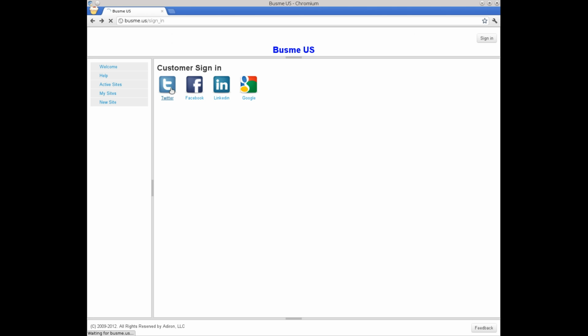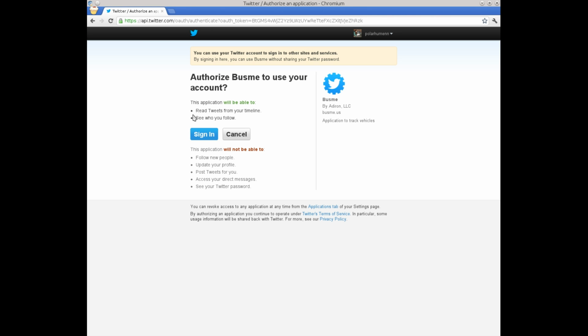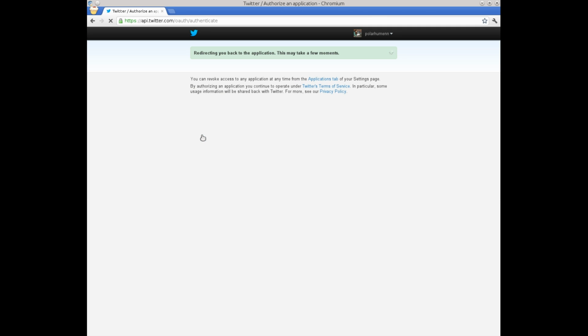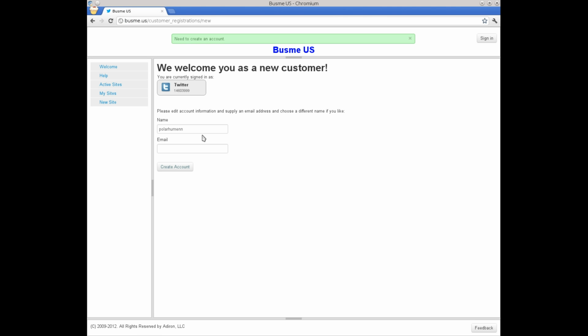So I click on the Twitter icon, and I am directed to Twitter. You can notice that by the lock and the URL up here. And it is asking me to authorize Busme to use my account. Of course, I must confirm this permission to continue. Once I do that, I will be redirected back to the Busme US site.